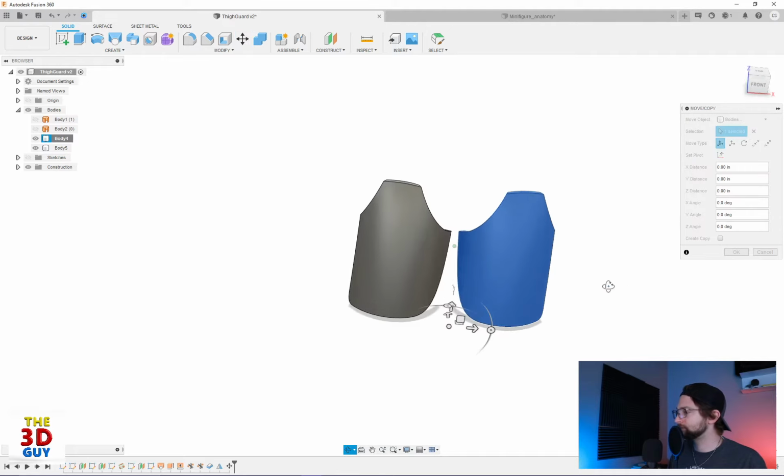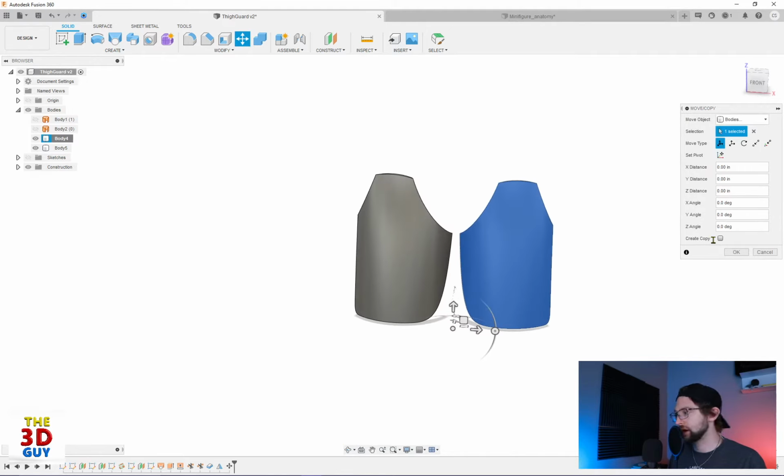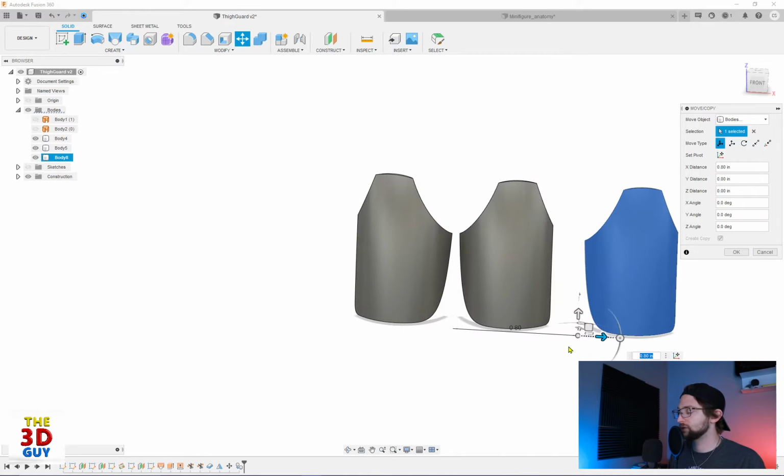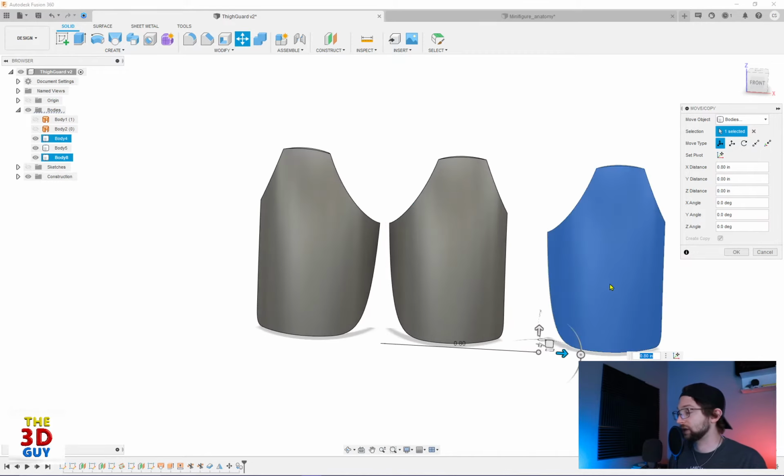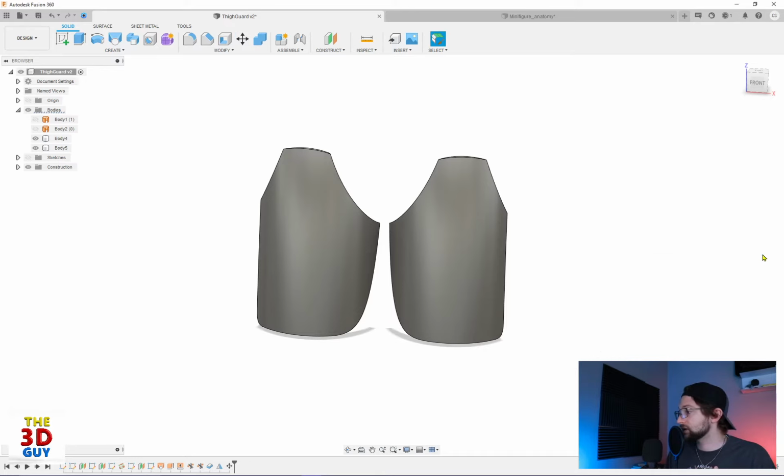Last thing we have is actually the create copy. So we just click on that, and you can see as you move over, I've just duplicated the part. Something to note though with the copying, because this is actually a feature I didn't even know was part of the Move/Copy. I thought it was just a move again. So we'll just cancel that.